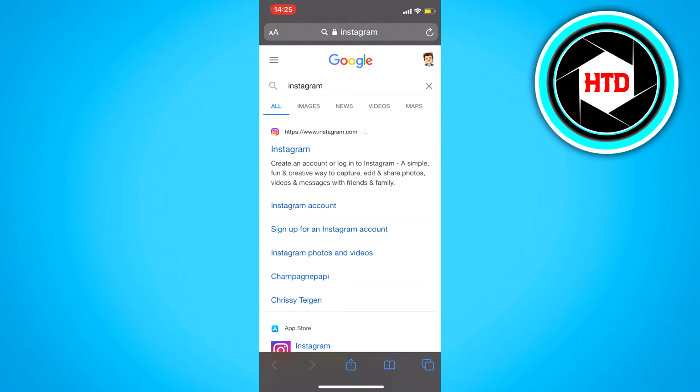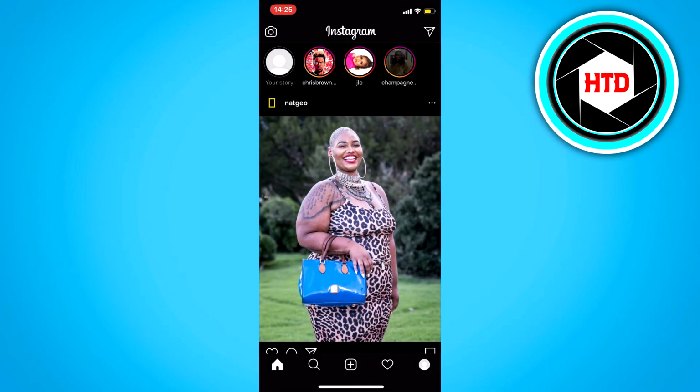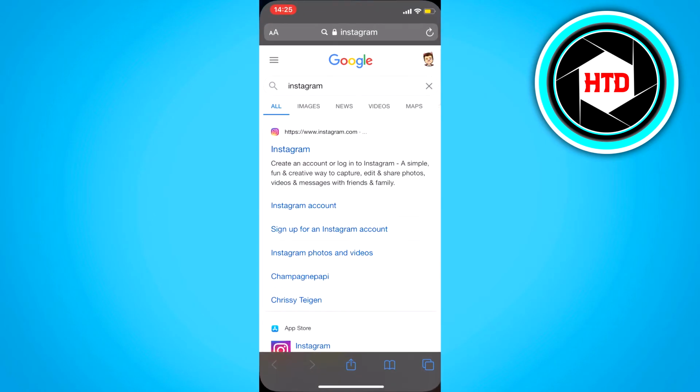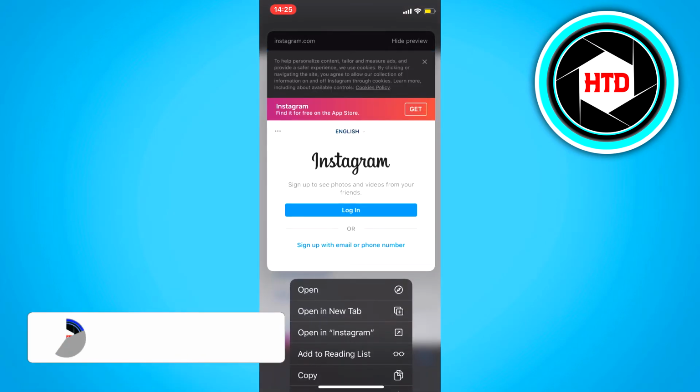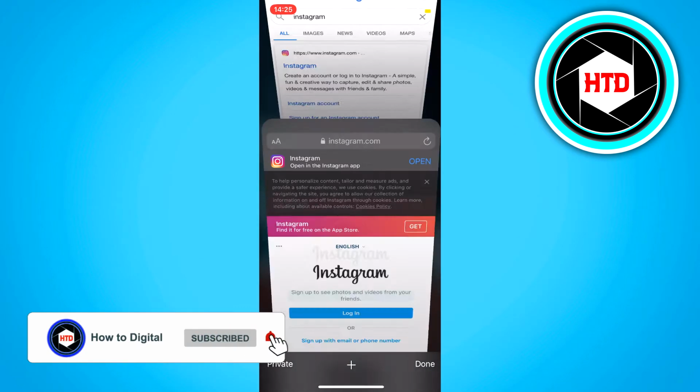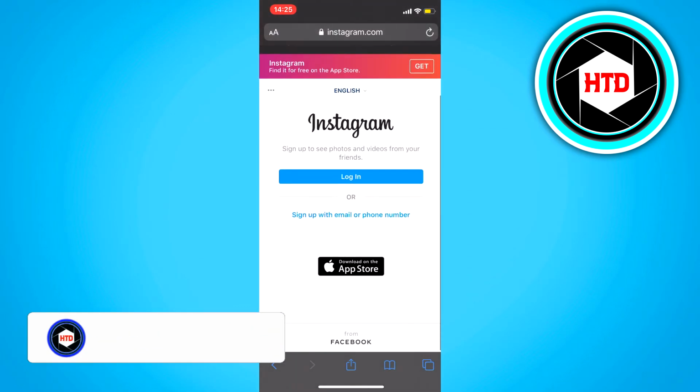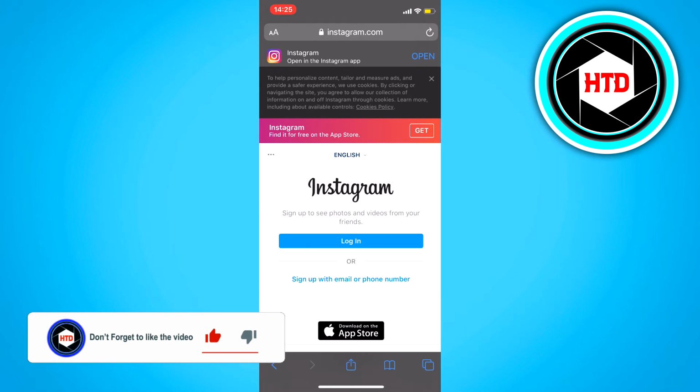And once we're here, we want to go to the Instagram website. But usually when you click on it, this will just take you over to the app. I'm not sure exactly how it works on Android, but I think you can just figure it out. But if you're on iOS, long hold this, then click on open in a new tab. This will open it up in your browser.